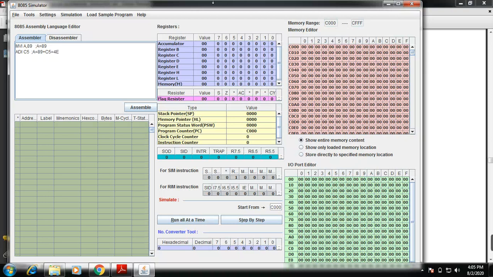89 plus C5 equals 4E and carry 1. The meaning of the instruction ADI C5 is: content of accumulator plus C5. Before this, 89 is stored in A. 89 plus C5, for adding these two data, and then the result will be stored again in the accumulator. So this is the meaning of this instruction.